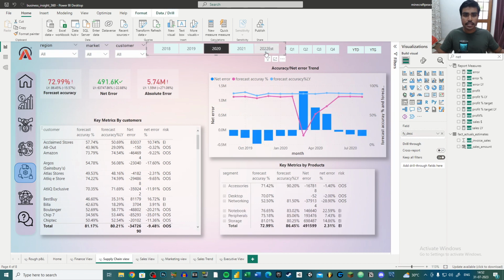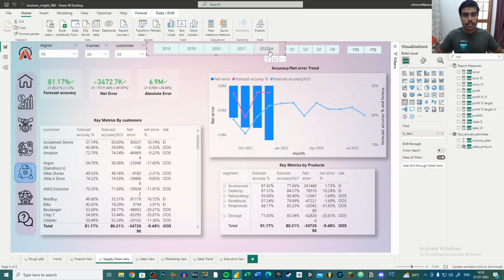We click on that, and the data will change for that particular year. All right. So now let's see these are all the forecast KPI indicators. Now let's see what forecast accuracy, net error, and absolute error are. Let's start with net error.